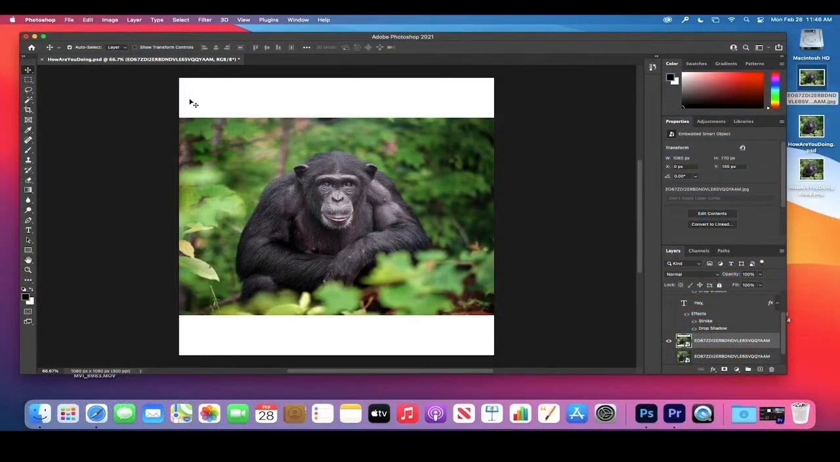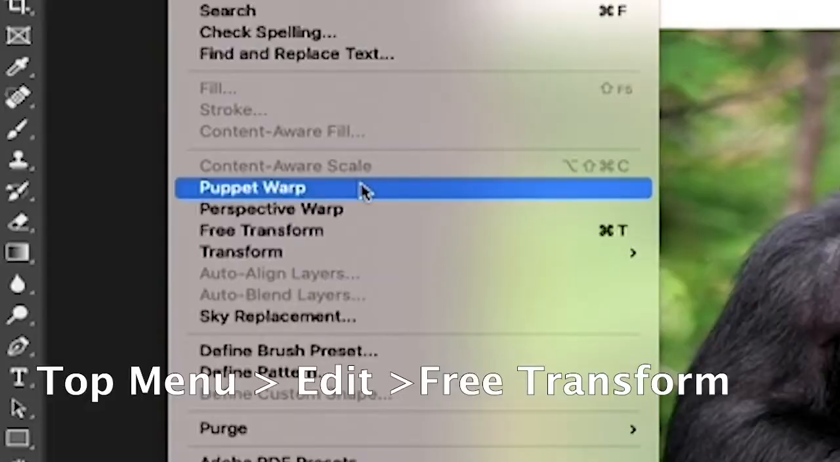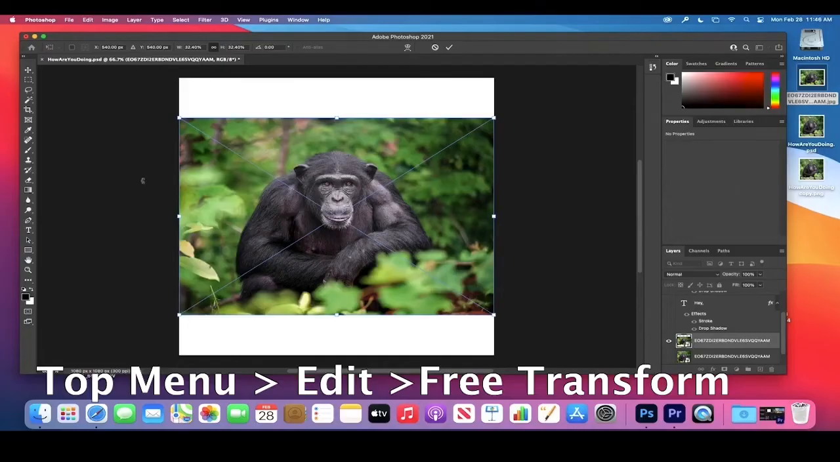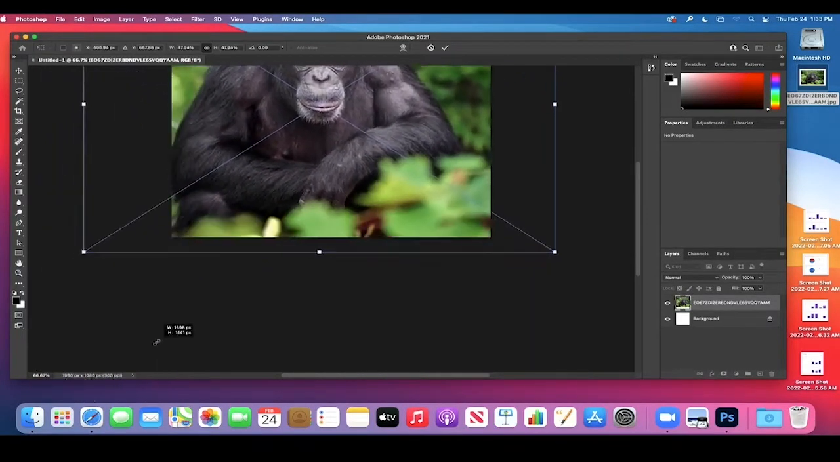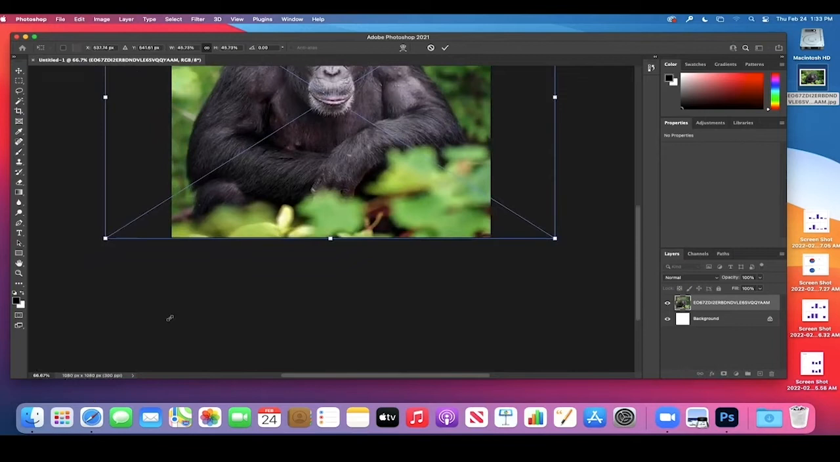Now you'll see that this image might not quite perfectly fit into the palette. We can fix this by going into the Edit drop-down menu and selecting Free Transform. This will create a blue highlight over the image. We can now resize the image by clicking and dragging the corner boxes. This will scale the image outward.